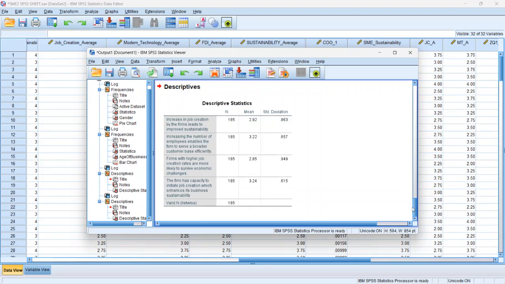And then check it out. What do you notice? The means respectively are 2.92, 2.86, and 3.22. Perfect. Can you see it now? This is entirely what we have.